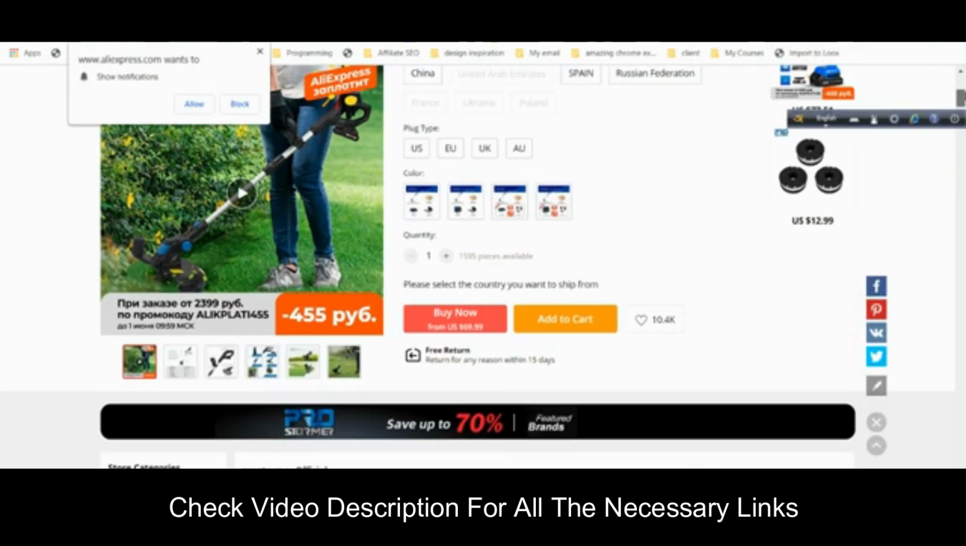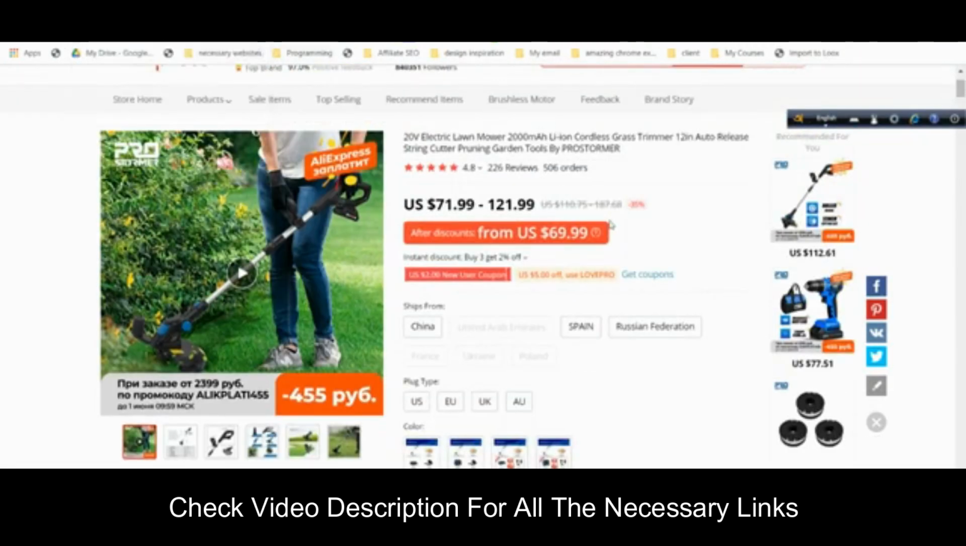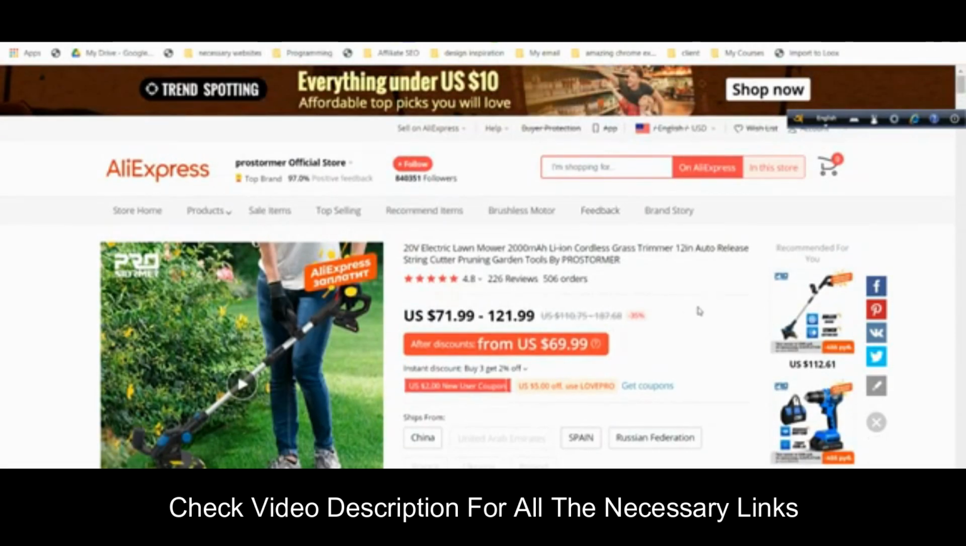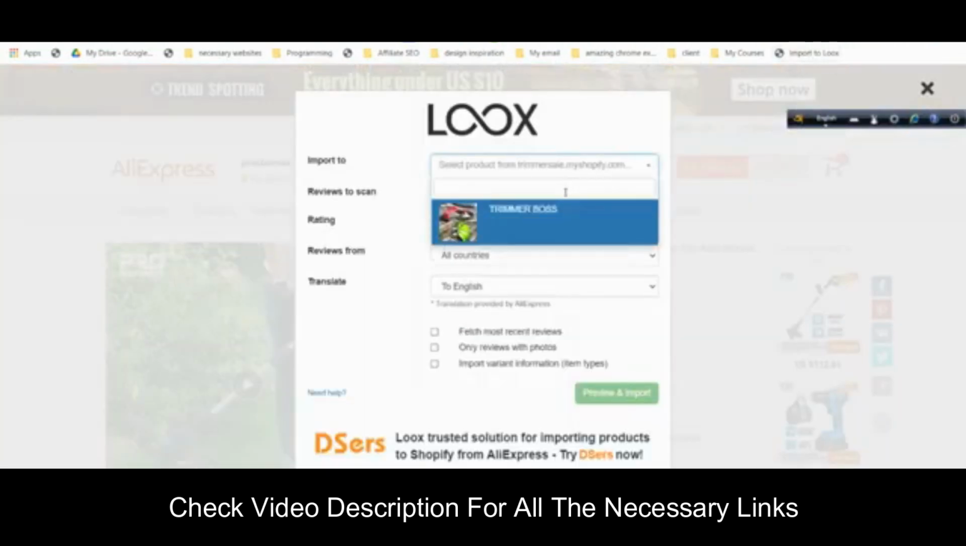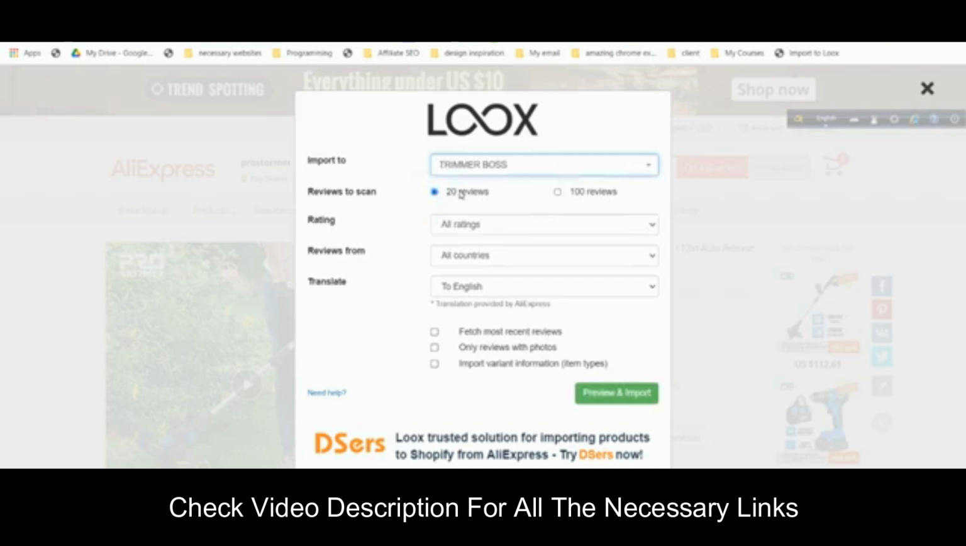So this is the similar product that I am making the store with, a trimmer. I just found this product has 226 reviews. So I will come to this product page and click on import reviews, and then I will click on it and select the product that I want reviews for. In that case, I will import 20 reviews.